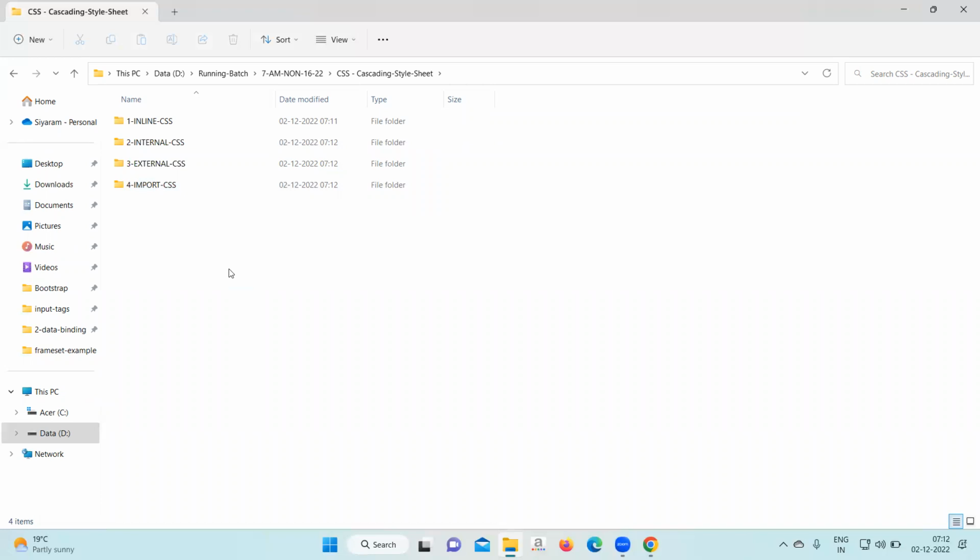CSS is of 4 types. So we created the 4 folders and we will create the files folder wise, so that all the inline CSS examples will be in one place, internal examples in another place, external separate, and import also separate.